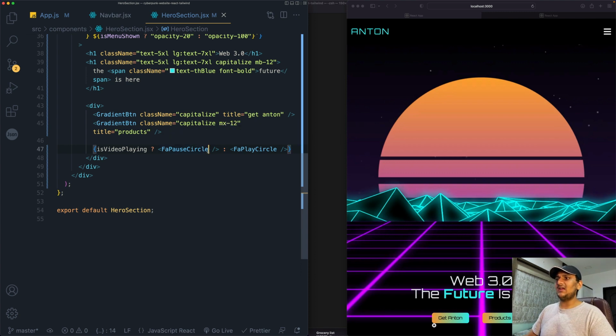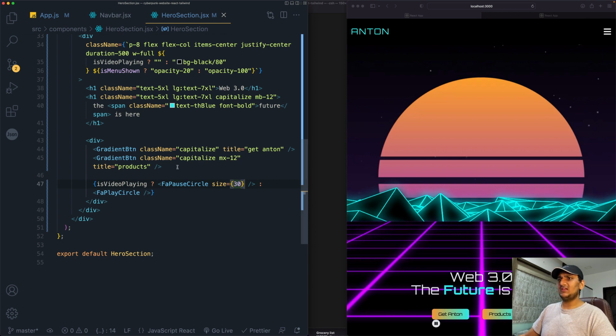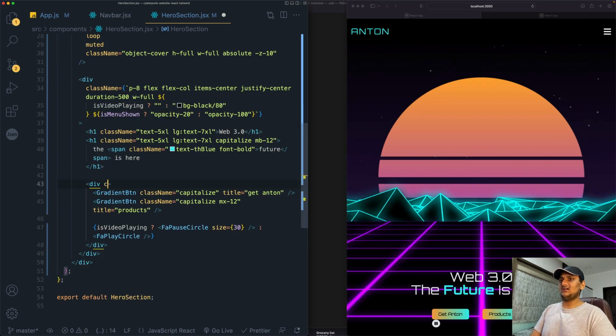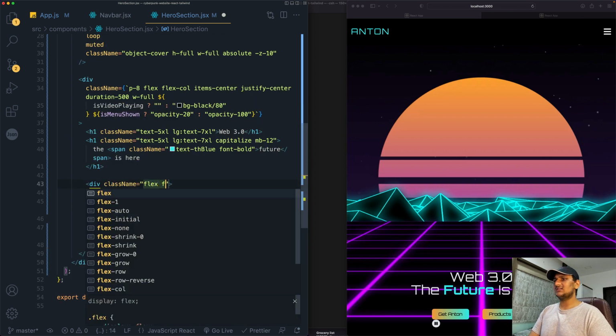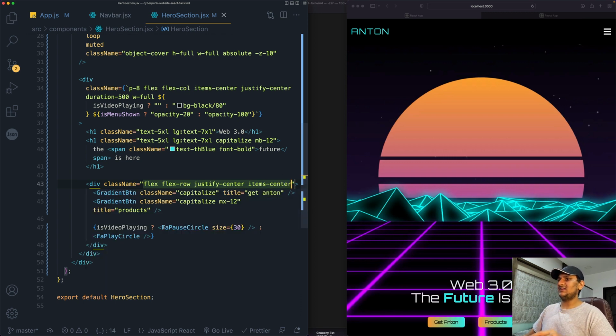But let's start by adding some. First we will add size. So size is going to be 30. Save it. And something is going wrong. We should add classes right here as well. So this is going to be flex row, justify center, and items center as well, and save it. And we see the icon right there, right? Size of 30.